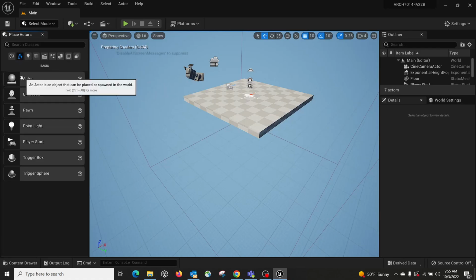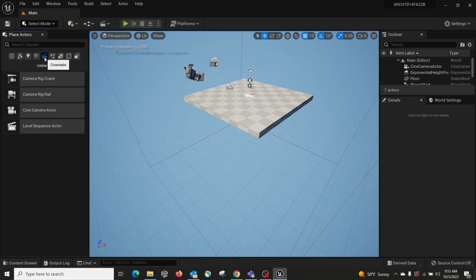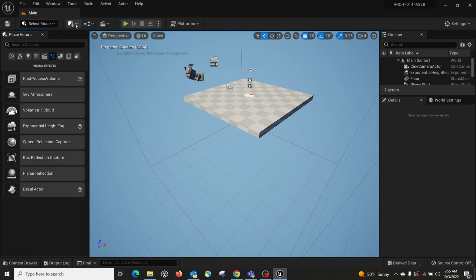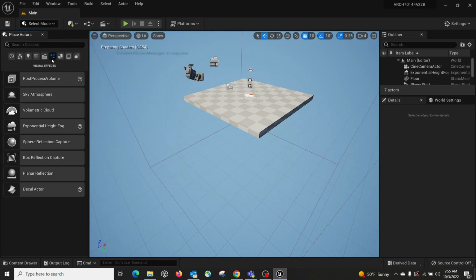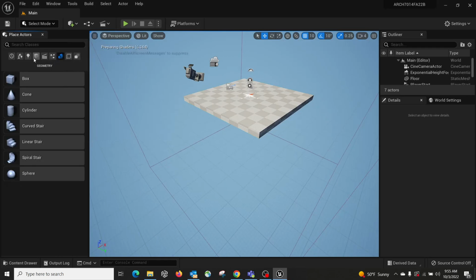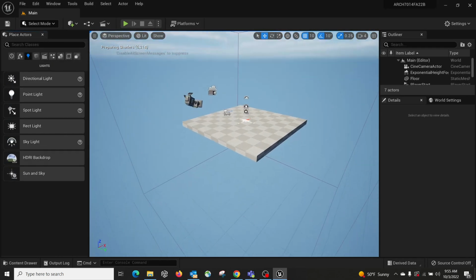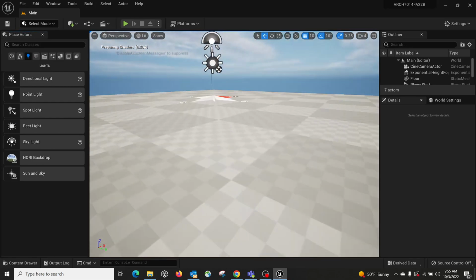If you click basic here, you can see the actors, characters, palm, point light. So this is really convenient. You don't have to go through the menus. You can make this available along the left side. All right, I think that's basically the panels.